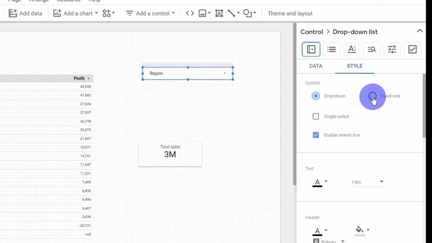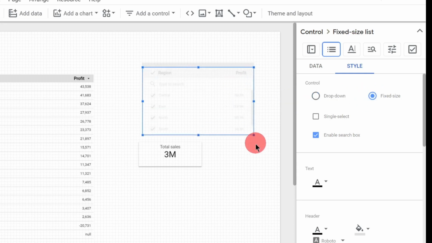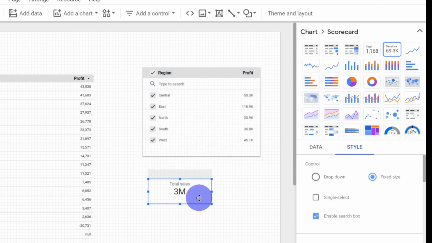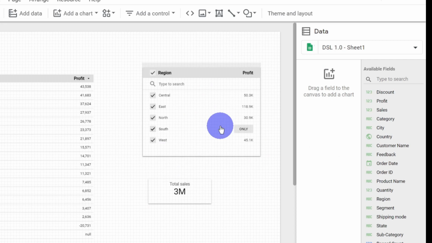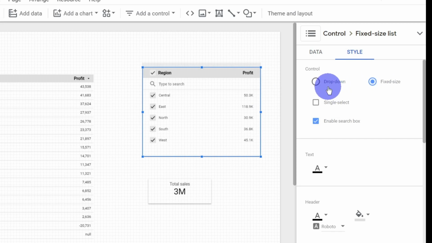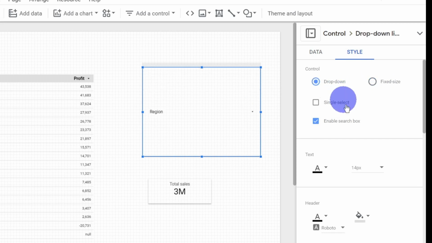Next is fixed size. Fixed size is nothing but a drop down control which is always expanded. So if I click fixed size, then everything will be visible throughout, and it won't get minimized. So this is the difference between drop down and fixed size. Not much of a difference, but the disadvantage with fixed size is that it occupies a lot of space and it won't minimize even when our work is done. Okay, so I will keep my control as drop down itself.